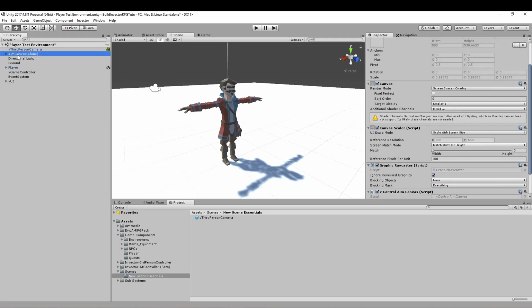The next thing that came up was this aim canvas clone. So this here is for when you're using the shooter controller, you need an aim canvas that's going to pop up for that. So that's obviously something else that's popped up with the wizard. So we're definitely going to need a copy of that.